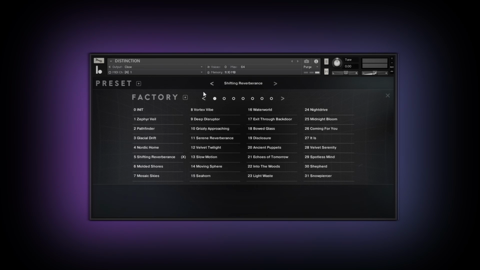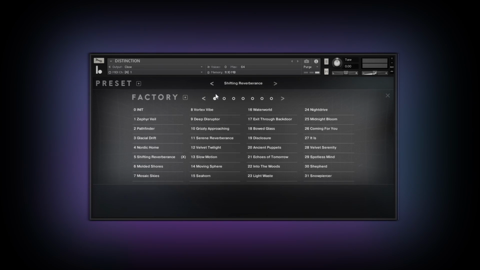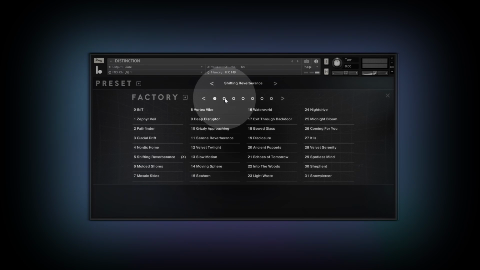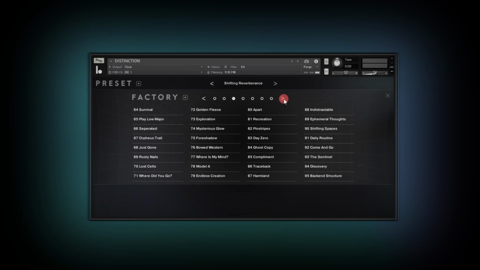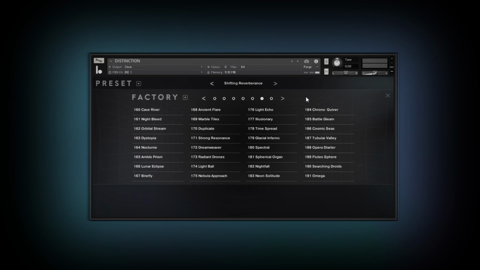Each page showcases 32 presets, and you can easily navigate through pages using pager buttons or skipper buttons for quick browsing. If you want to select a preset, simply click on a preset name, and it will be loaded instantly.